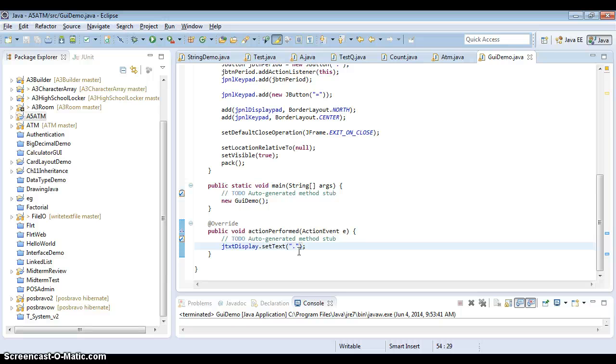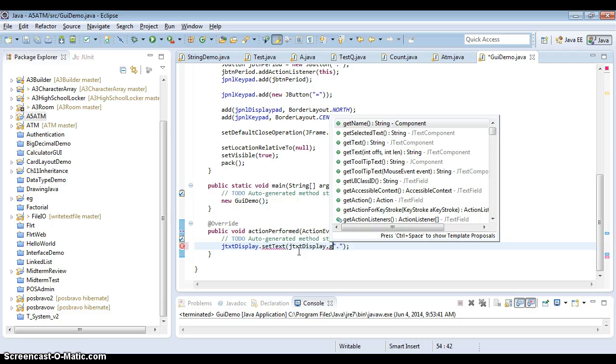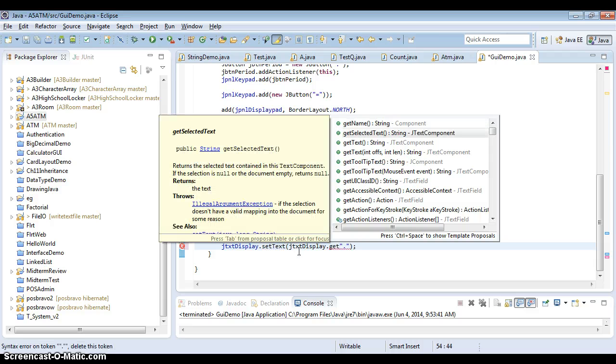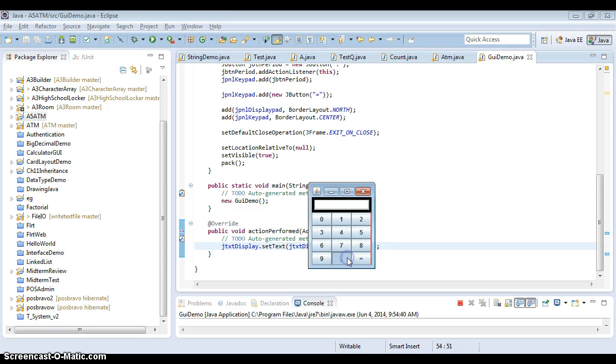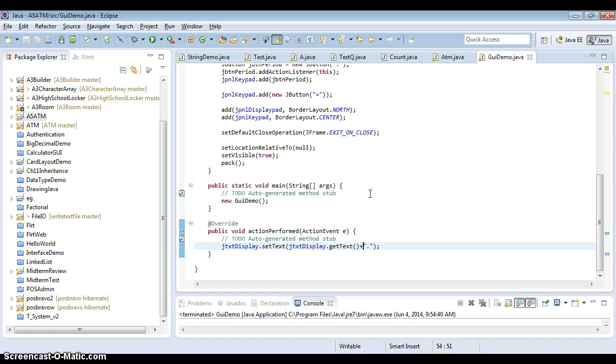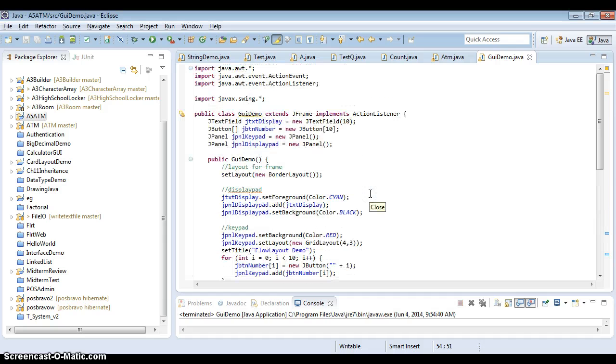So JTextDisplay dot getText, right? So I get the text from the previous one and concatenate it to the new one. So it's just all about the logic of your implementation now. See that? It's just a little small here, right? I can actually set the fonts too to make it bigger.